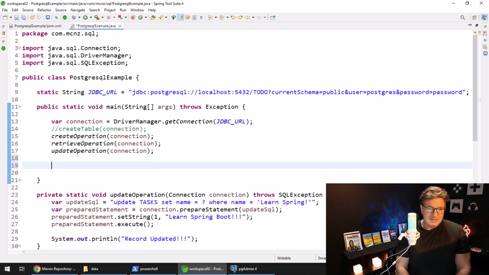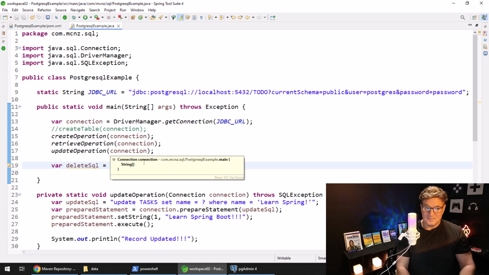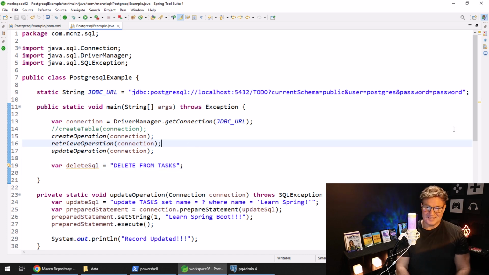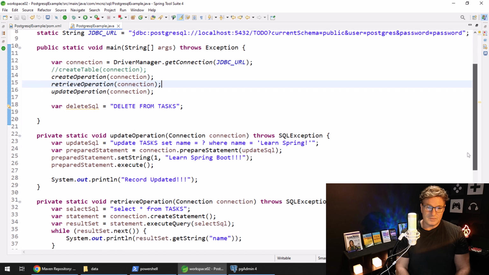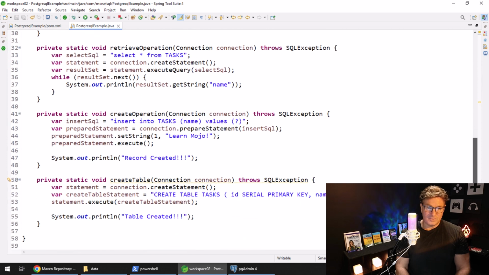And again, the delete is fairly straightforward. So it's var delete SQL. And the SQL is just delete from tasks. It's not even delete star from tasks. This will just delete every record in this database. And in this case, we actually just follow the syntax that we used earlier when we did the whole create table, right? So we just get the statement object, and then we just execute the statement.